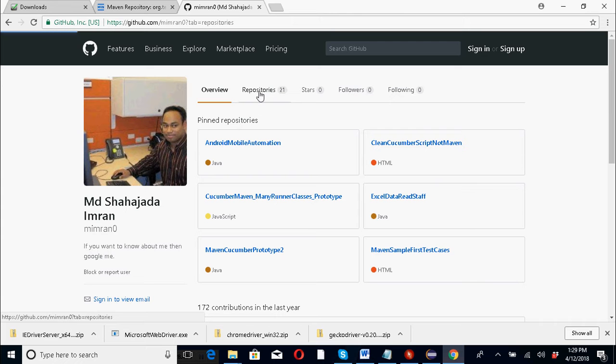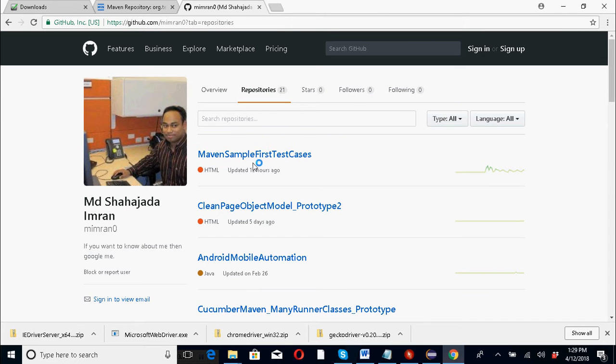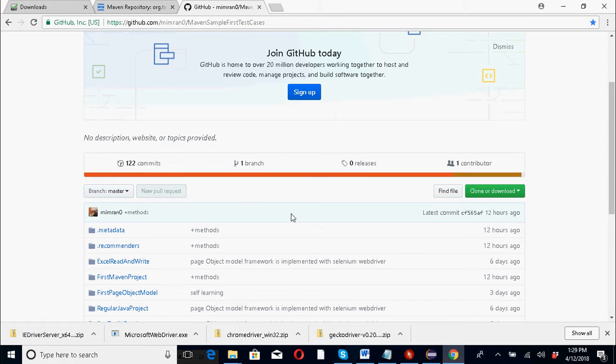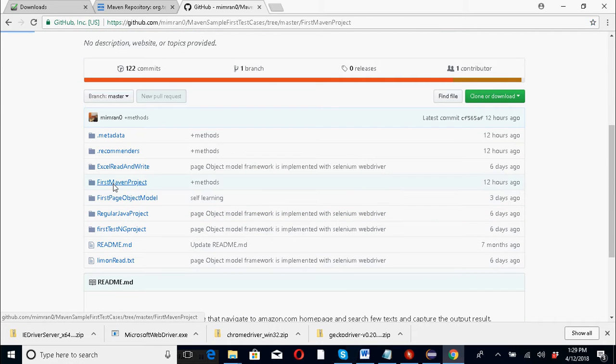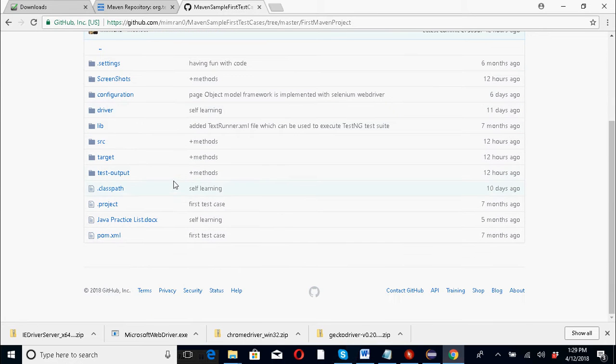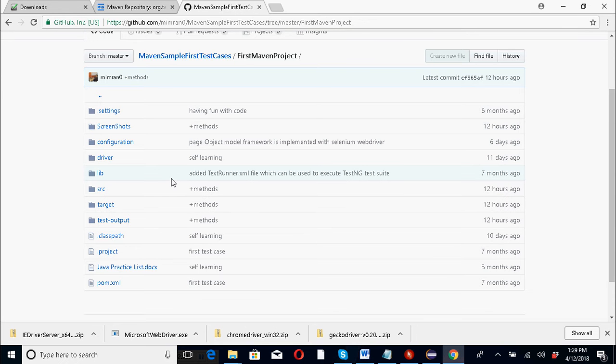Now if I click on repositories, there are so many. I will copy some code so that I can explain how the page object model work. So don't worry about this code, because this video is not to explain how we can do scripting or how we can write automation script. In this video I will explain how the page object model framework works.